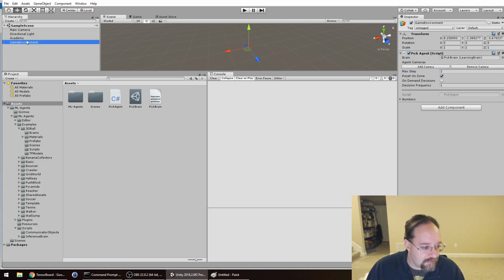And then the game environment, again, this is my new custom agent. We'll get into that in just a second. Again, max step is 2, and reset on done is true. And the decision frequency is every step, we want it to make a decision. So for every game, it has 2 opportunities to pick numbers and maximize its score on a range of 0 to 2.